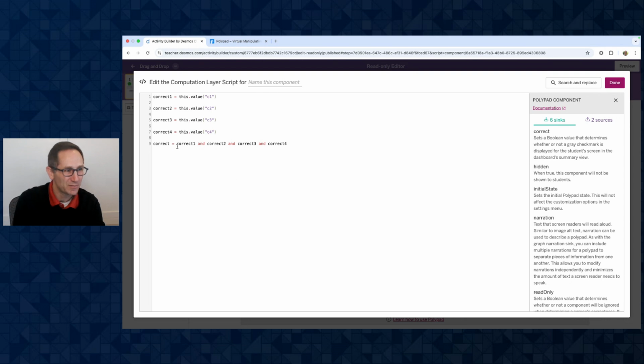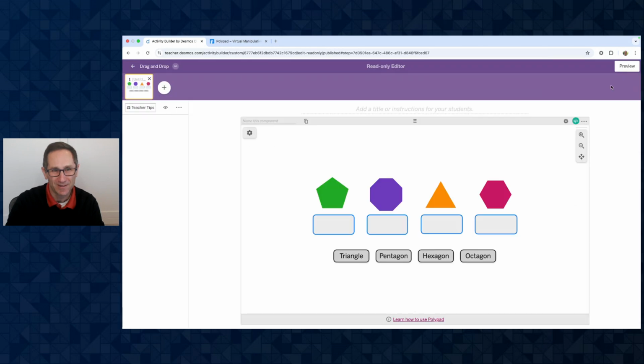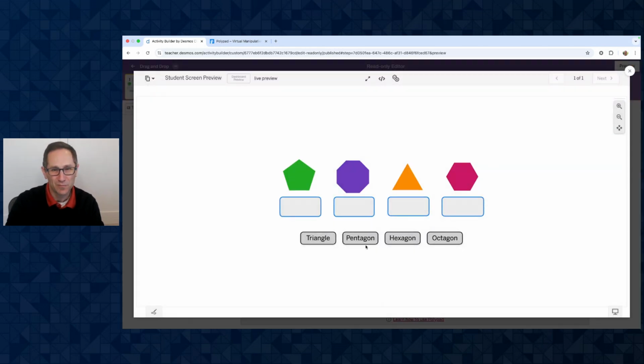I know why. I found the mistake. This is supposed to be a colon. There we go. I had an equal sign there. That's supposed to be a colon. It's not because I was in the read-only editor. It should have worked in both places. Now, if I put the triangle here, notice that's an X. So that's saying this whole screen is not correct yet. Even if I put the triangle here, I get an X. Or if I do the pentagon and the hexagon, and now when I do octagon, it should change to a check. And it does. Nice.